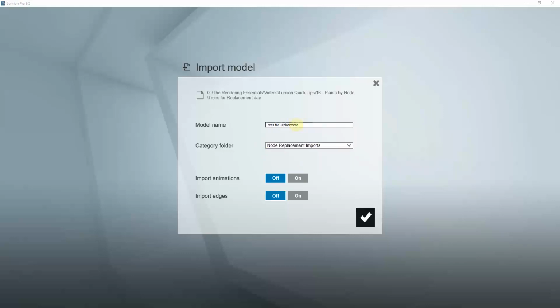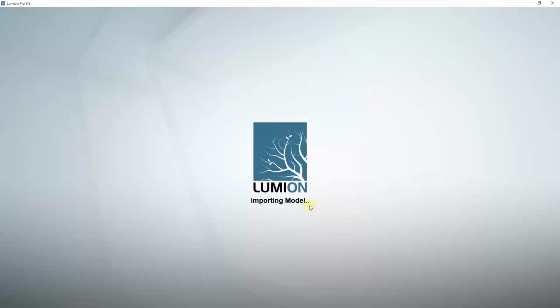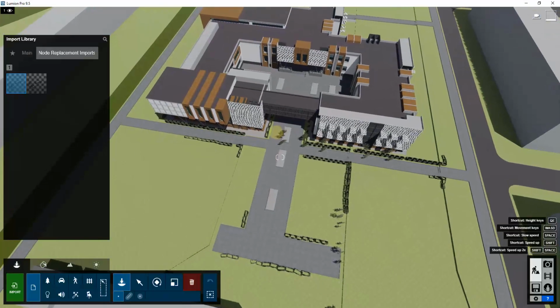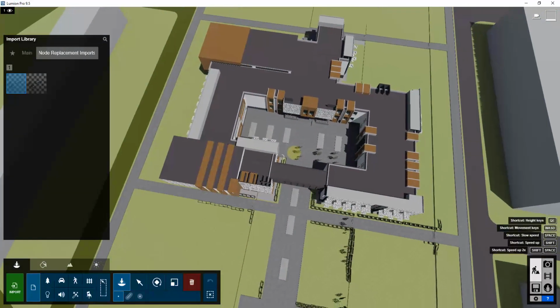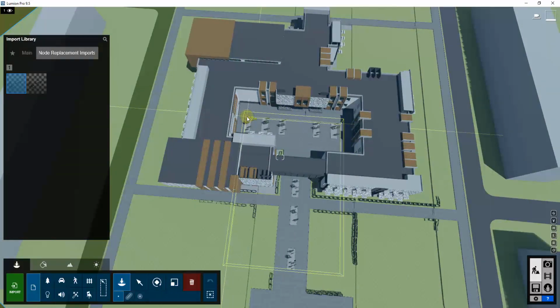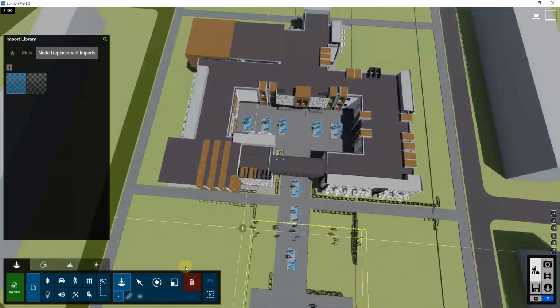And we can go ahead and leave the name as trees for replacement. We don't need to worry about animations, and we don't need to worry about edges. And we're just going to click OK. When we click OK, that's going to allow us to bring these tree models inside of Lumion. So you can see how I can move this around until I can place this just like this. I'm just going to place this so that all my trees are in the planting beds.